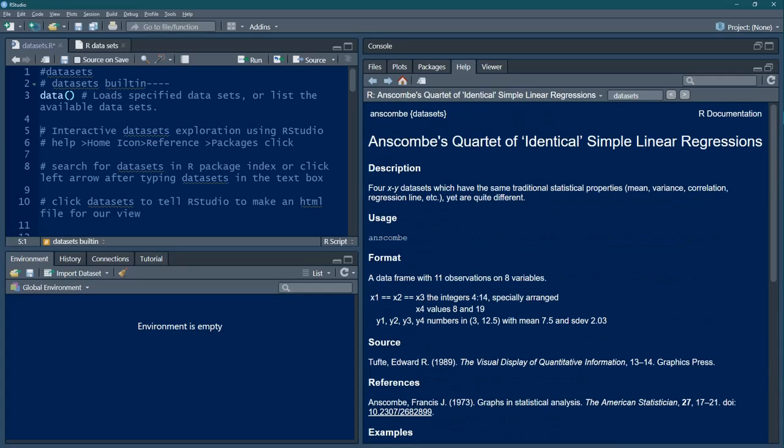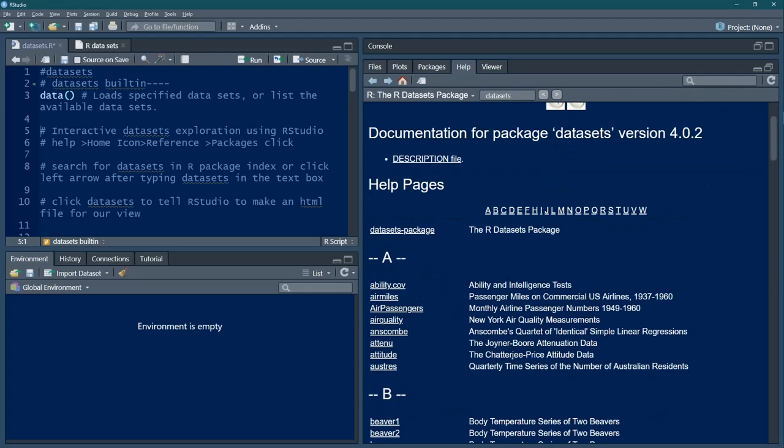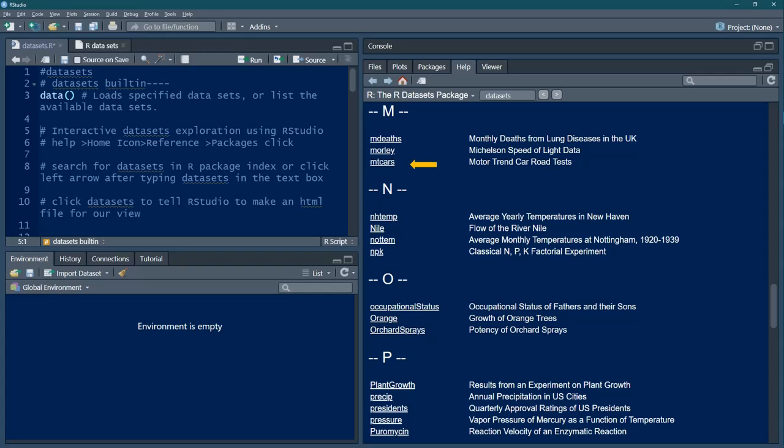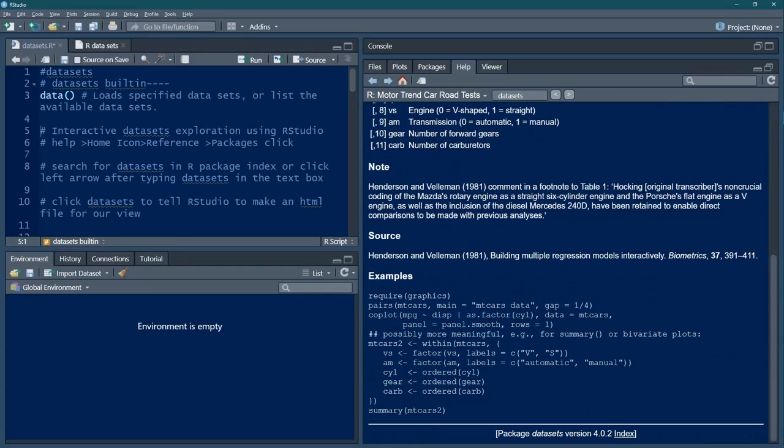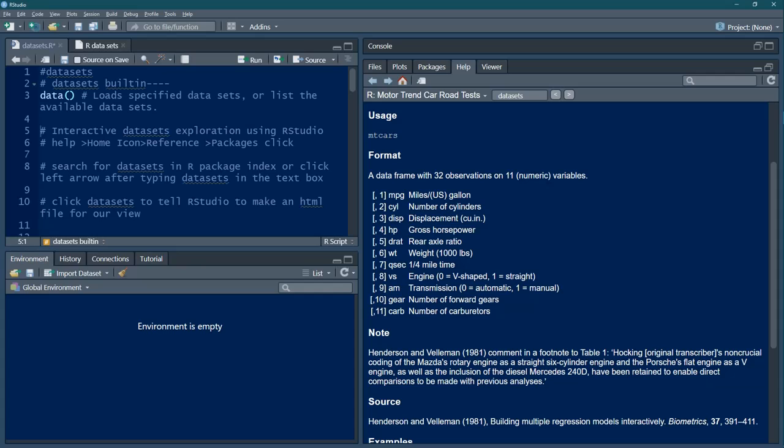Similarly, we can see mtcars also. So we can go to mtcars, Motor Trend Car Road Tests. You can select this and see the details of mtcars. We got the sample code also. We got the explanation for the variables and general metadata.